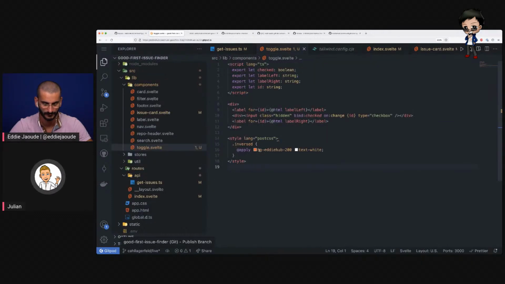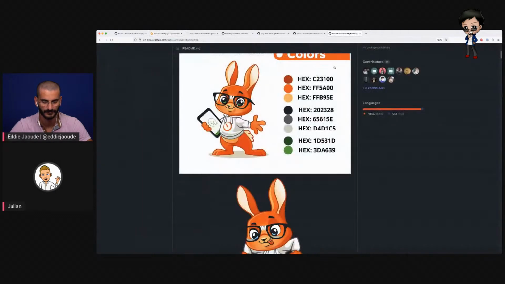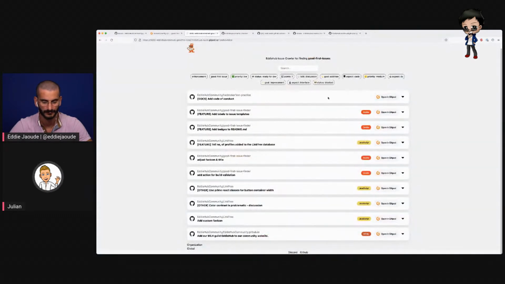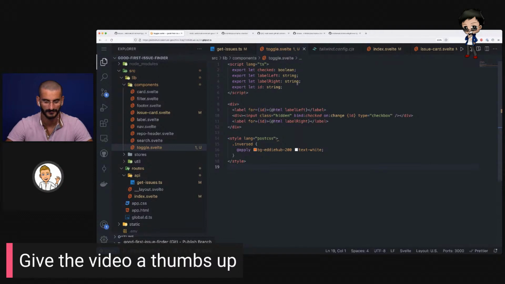So I have this background EddieHub 200, that's FF5A00. That's this orange here. Just to make things easier and keep them consistent so we don't have to repeat this hex code over and over again.